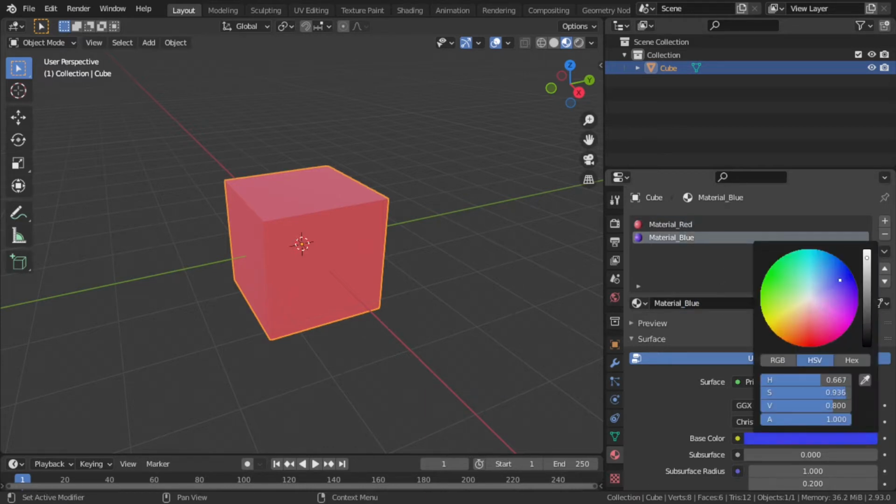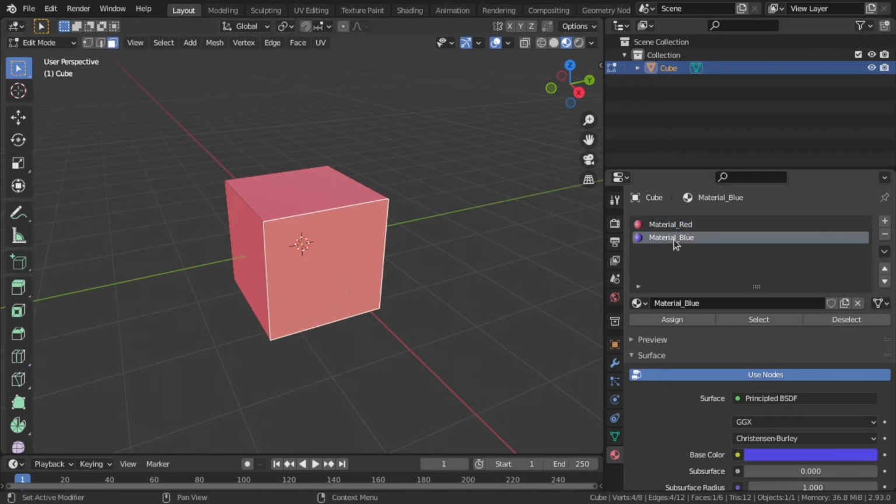Now go to edit mode and select the face. Assign the newly created Material Blue to the selected face. That's how easy it is.